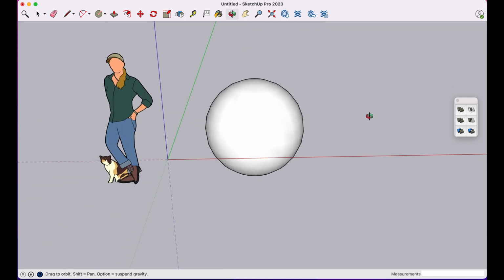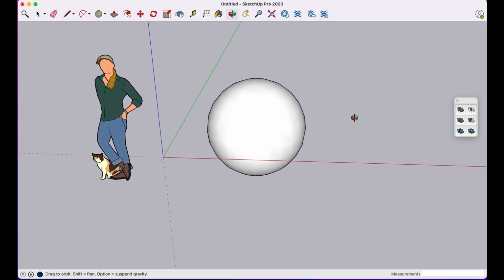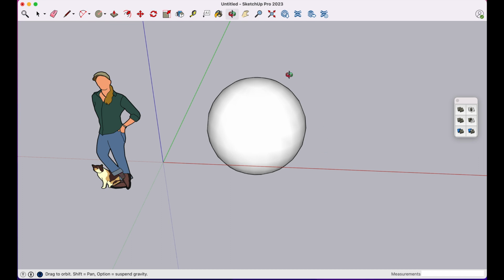And so that's how I create spheres in SketchUp. Again, make your choices depending on your computational power, but that's all there is to it.